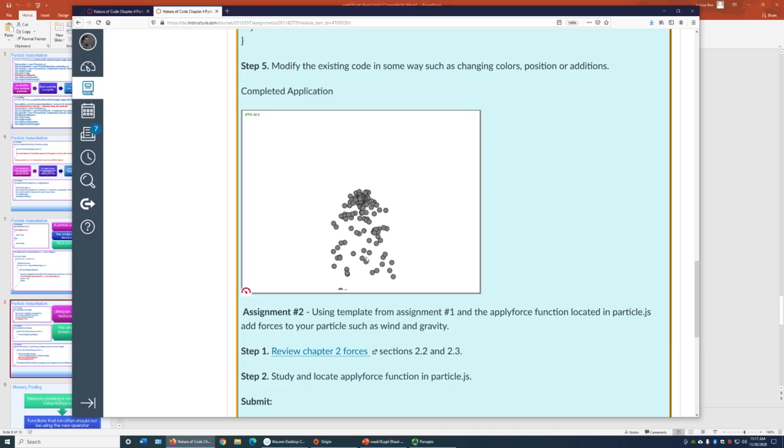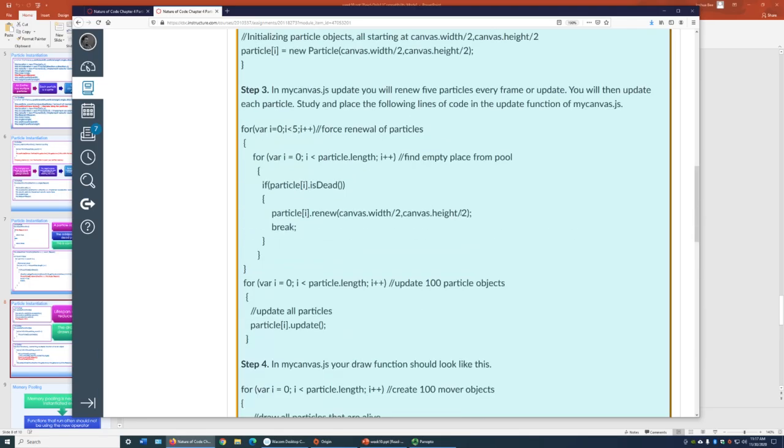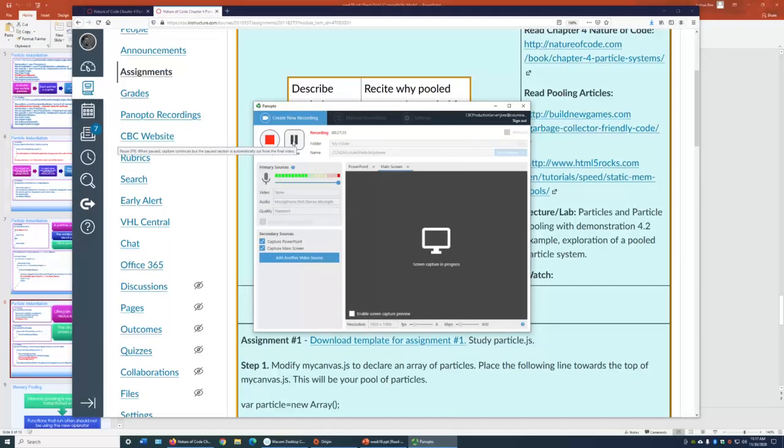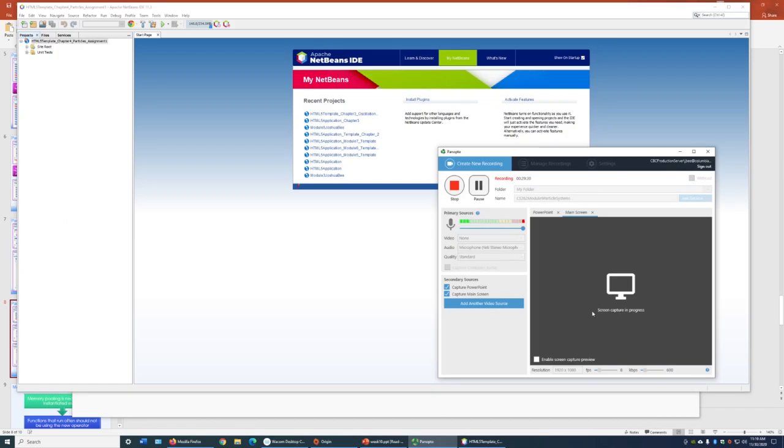Okay, I'm going to go ahead and pause this, and then we're going to go and have some fun because it's time to create and render particles and apply multiple forces to particles. I'll be right back. Okay, we're back.